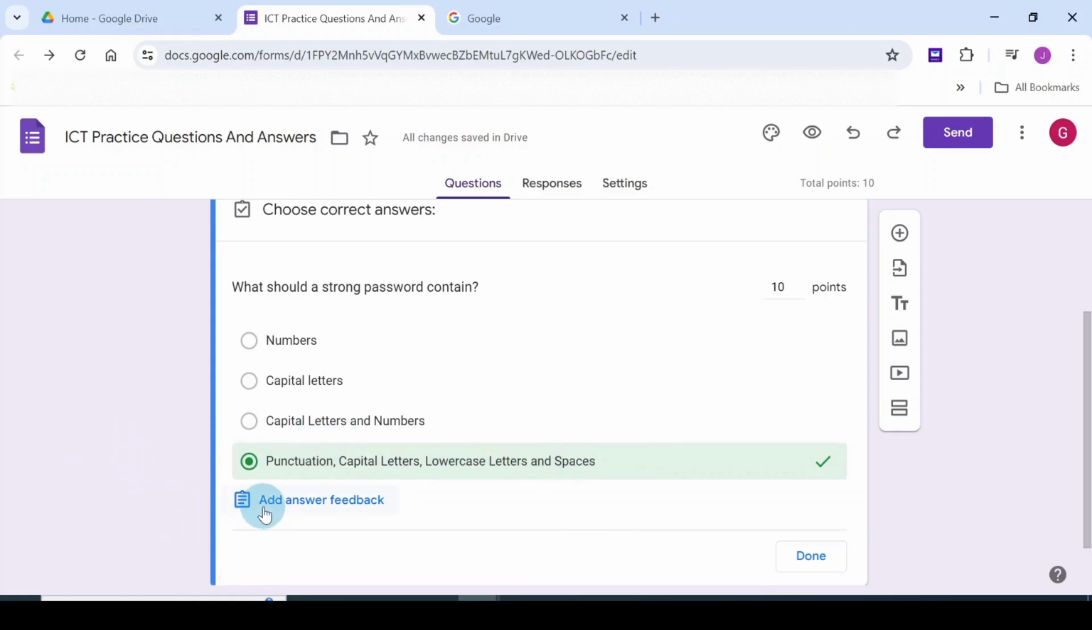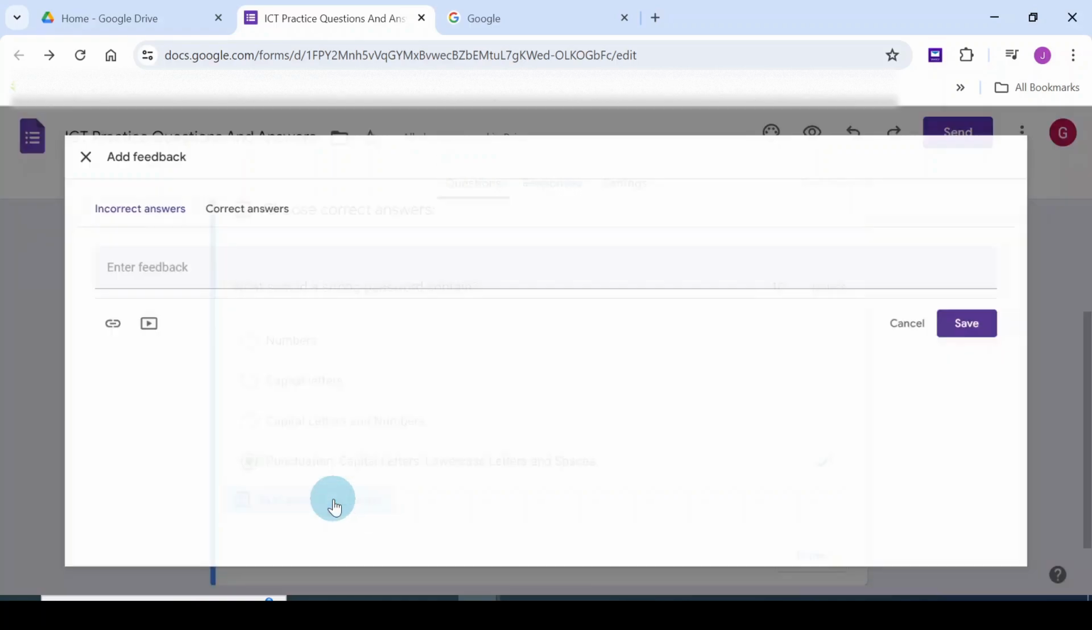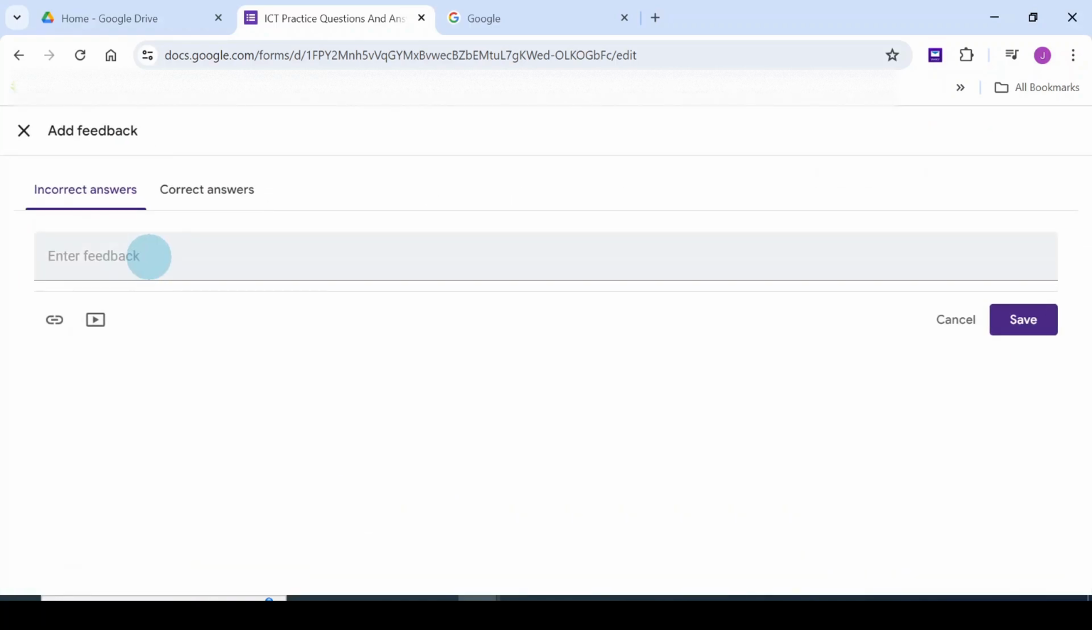Now, if you look down here, you would see add answer feedback. Okay, so if we click on that, if the respondent chose an incorrect answer, what should display? You might leave it like so or just add something. Okay, so for this particular question, we'll add. For other questions, we're not going to add. For an incorrect answer, we can say you were not smart enough.